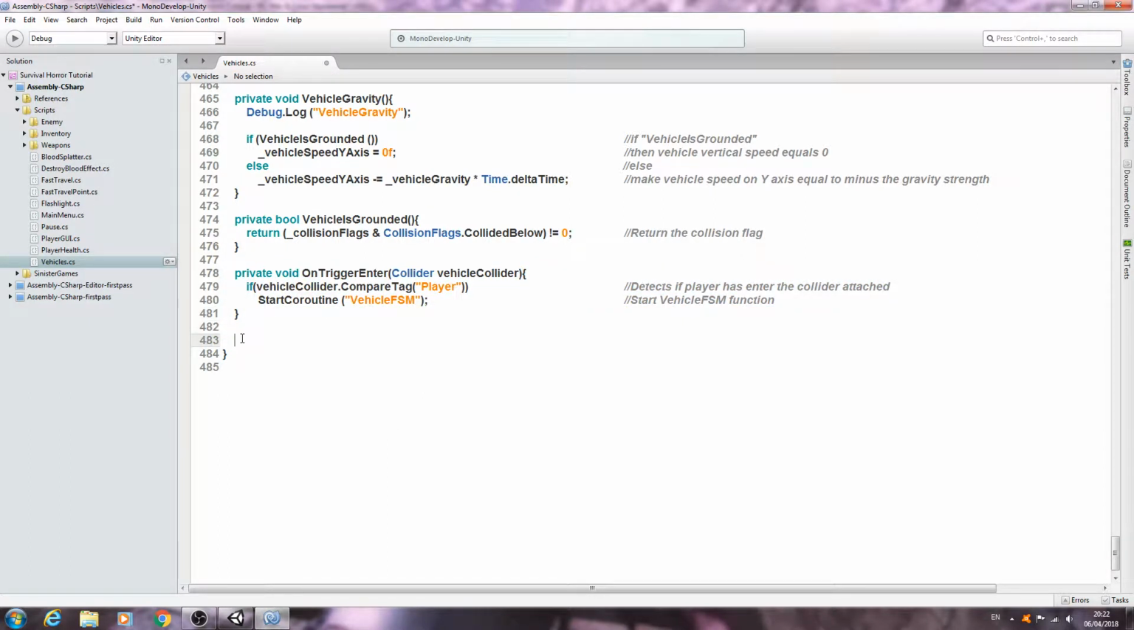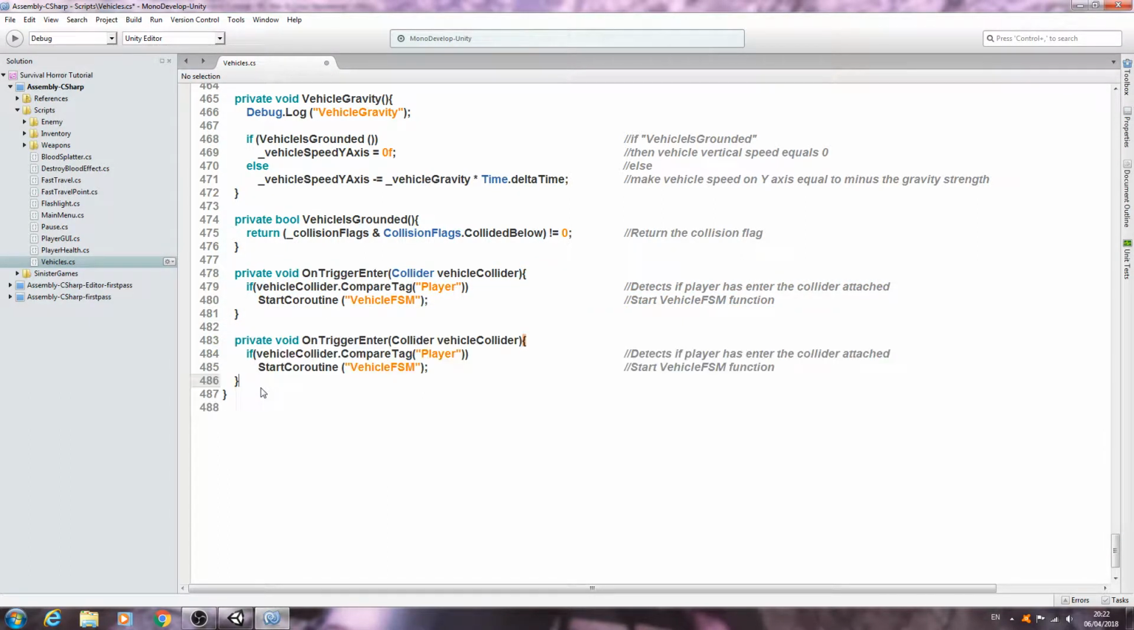So let's just copy the on trigger enter and we'll paste that in there. And we're going to change to on trigger exit. And we're still detecting for the player. Only this time we want to stop the coroutine. We'll change that in the comments. Now before we stop it, we also want to make sure that we stop the audio.